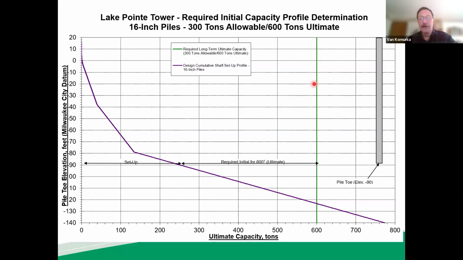No matter where the pile toe elevation stops, we need 600 tons long-term. Setup profile is the same. We expect the same setup response. Again, pile toe elevation versus ultimate capacity. We expect the same setup response with depth, regardless of what our target ultimate is.